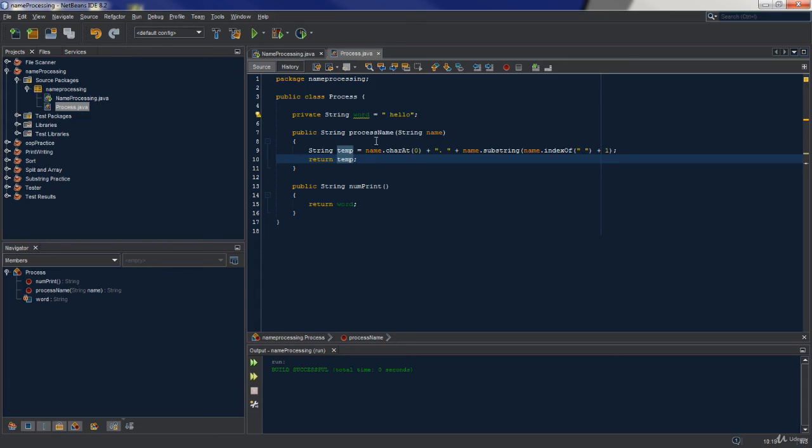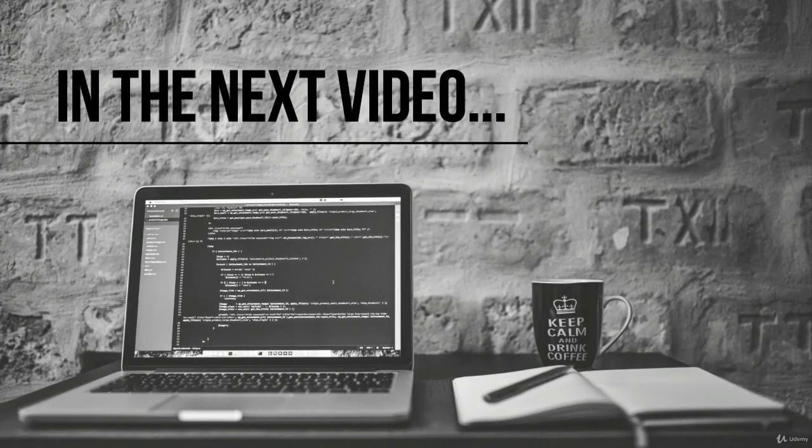So be sure to use private variables as often as you can, as this can help in the future to avoid any errors that may occur when using values inputted by the user. In the next video, we'll be creating scanner methods.